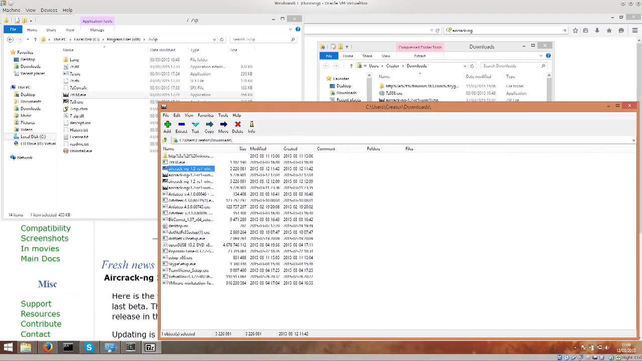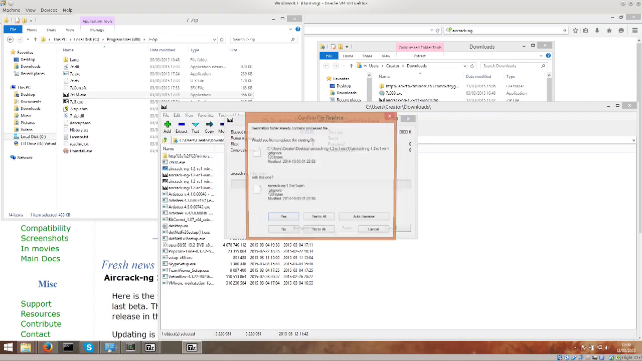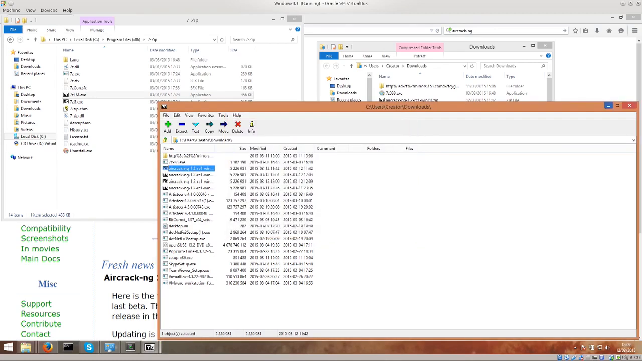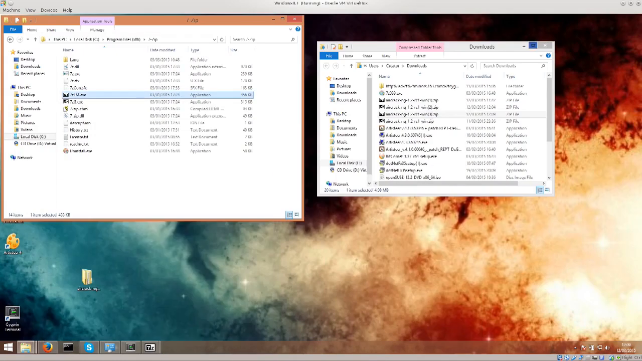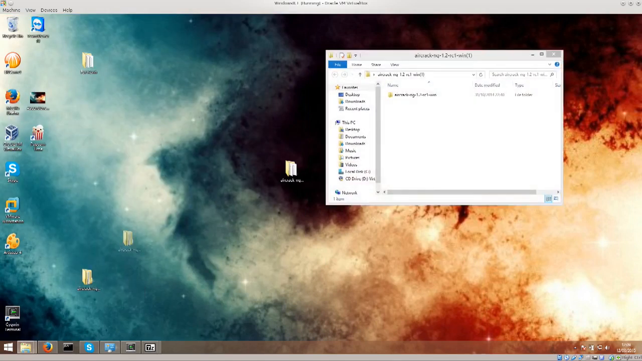I'm gonna go ahead and select aircrack-ng, extract it, select a folder to extract it. I'm gonna say desktop. I've already extracted twice there. Yes to all, copy over it. It's not going to ask you this question because you're not going to have it there. And there we go. It is successfully extracted to desktop. As I said previously, there is no installation procedure whatsoever.